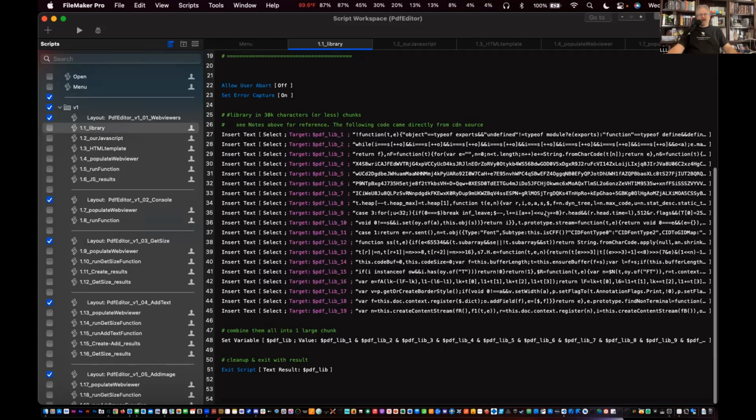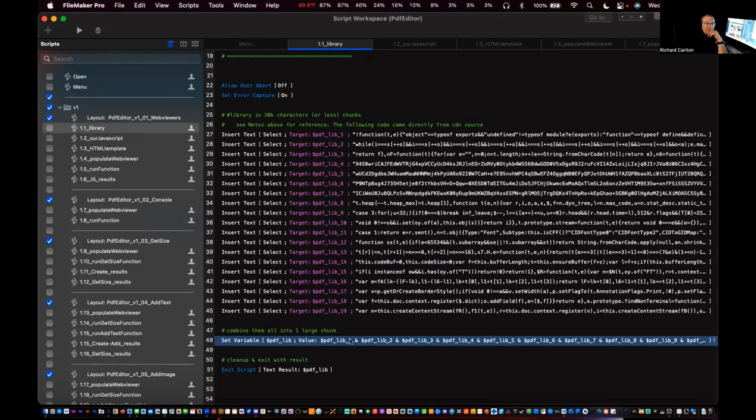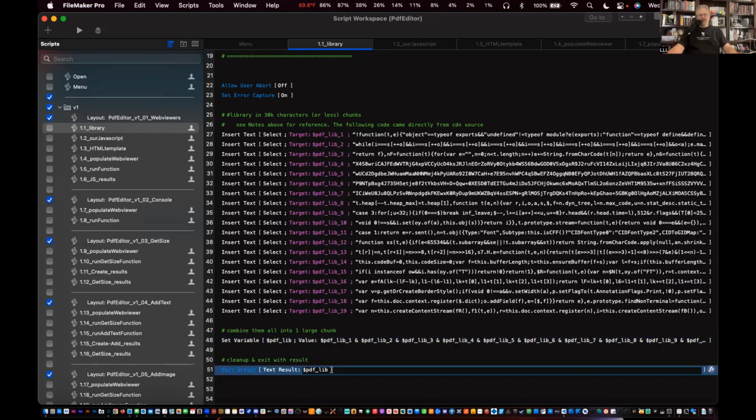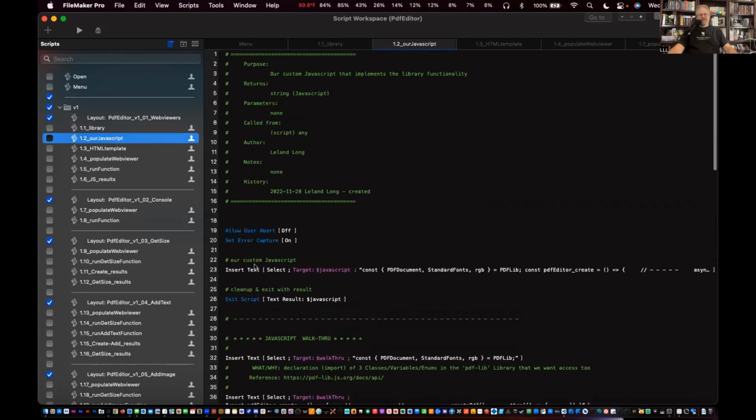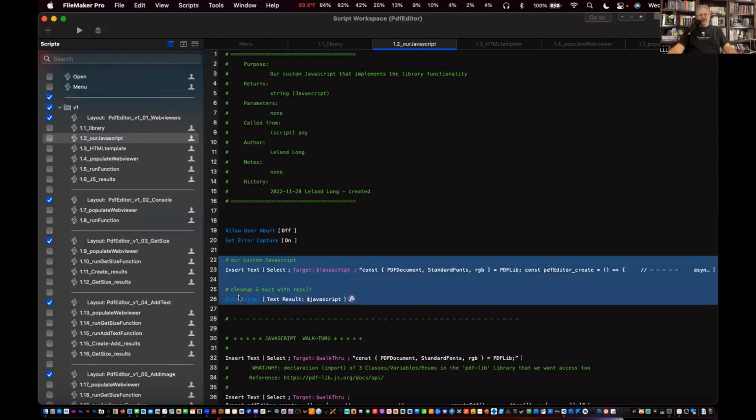This is the entire library shoved into 19 elements. This one combines them all, and this one shoots it out. Same thing we did for jQuery, just a little bigger. Okay. The next one is our custom JavaScript. It's the same thing that you've seen before up to here. We're going to insert one line of JavaScript. We'll look at it here shortly, and we exit with it.